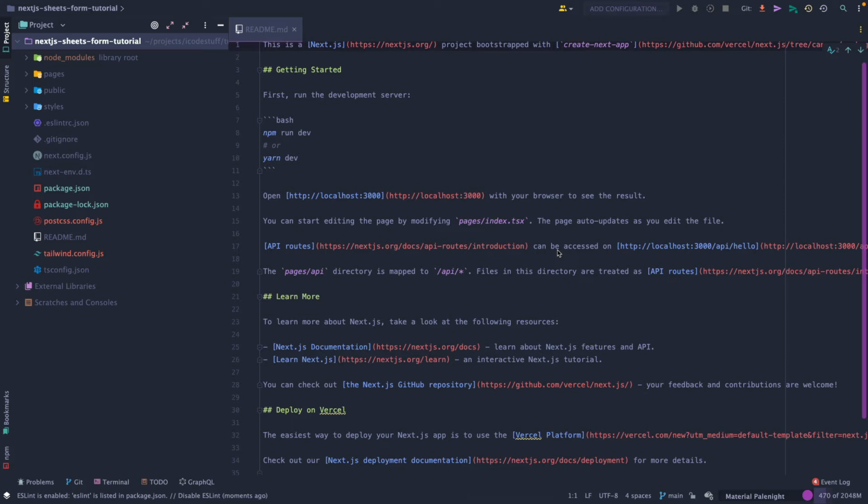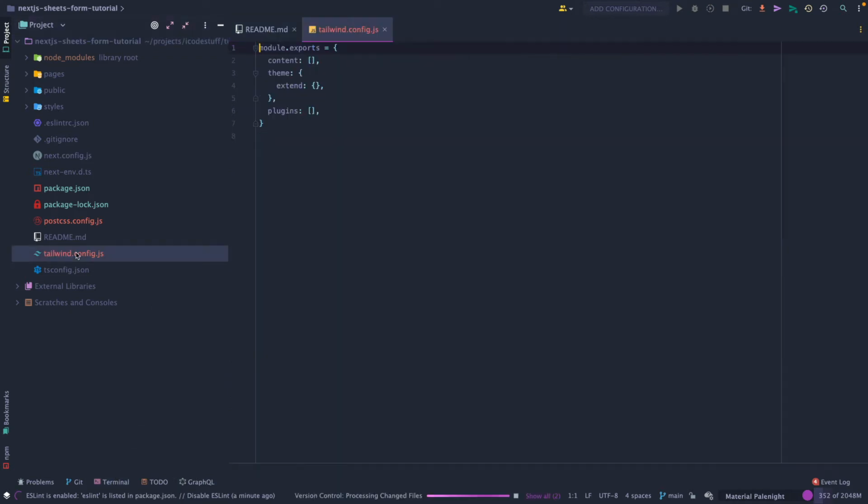But I have no problem against VS Code. It's just my preference to use this IDE. And then for the theme, we're just using Material Palenight if you guys are interested. So yeah, as mentioned earlier, we're just going to update our Tailwind config.